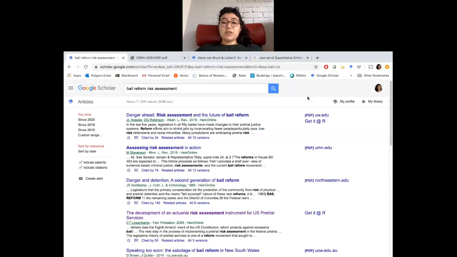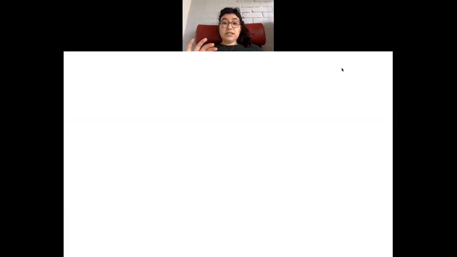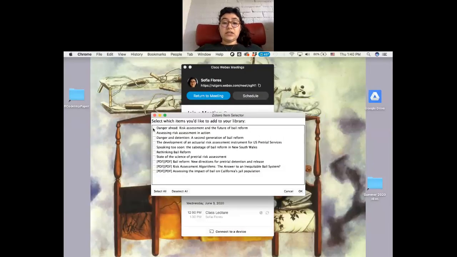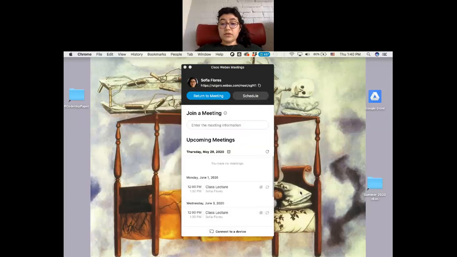So let's go back to fail, reform, risk assessment, right? The nice thing about Zotero is I can just click this and it'll tell me all of the articles on that single page, and I can pick which ones I want. So let's say I don't want Wales because I'm focused on the US. And then I would just click all of these and press OK.